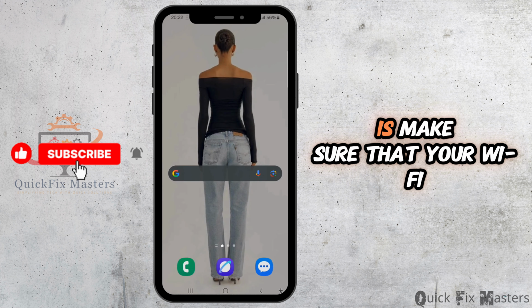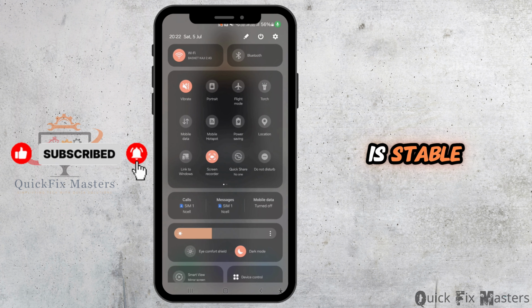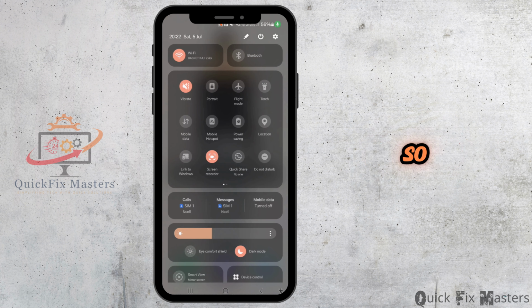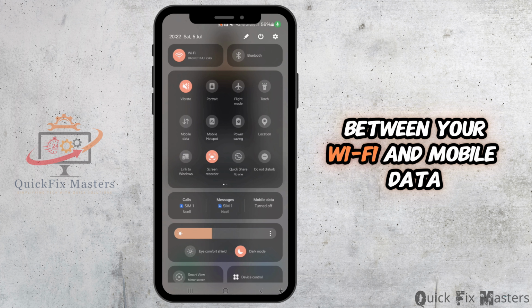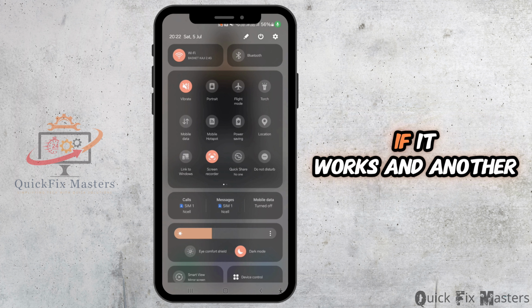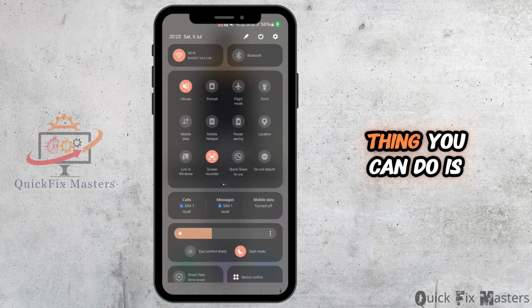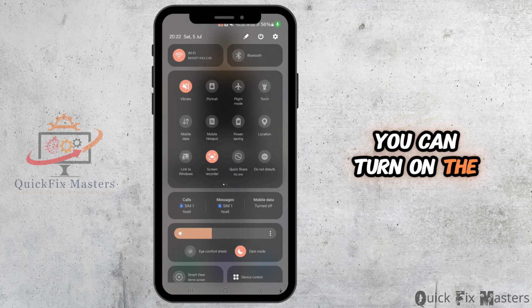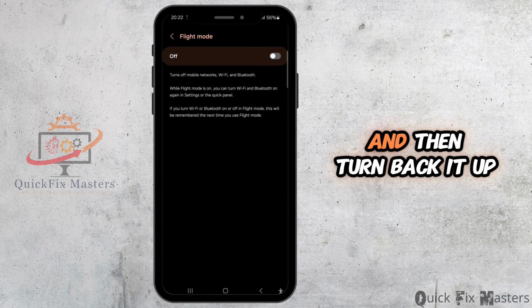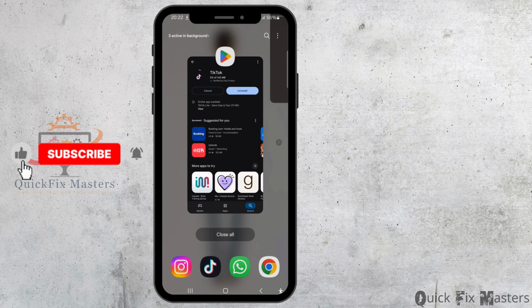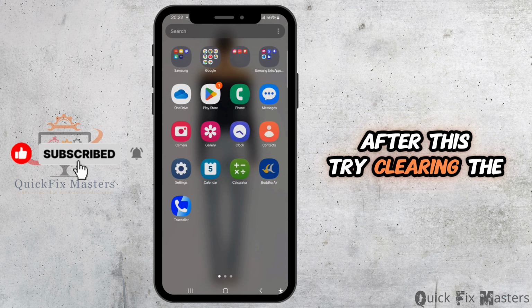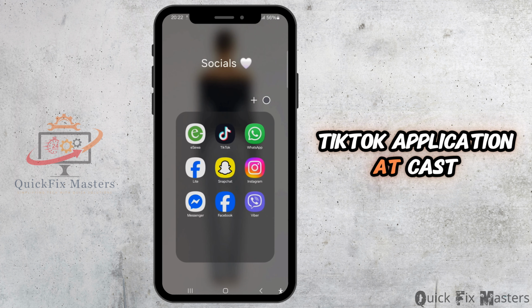Another thing you can do is make sure that your Wi-Fi is stable, reliable, strong. So you can also try switching between your Wi-Fi and mobile data to see if it works. And another thing you can do is turn on the flight mode for a few seconds and then turn it back off. After this, try clearing the TikTok application app cache.